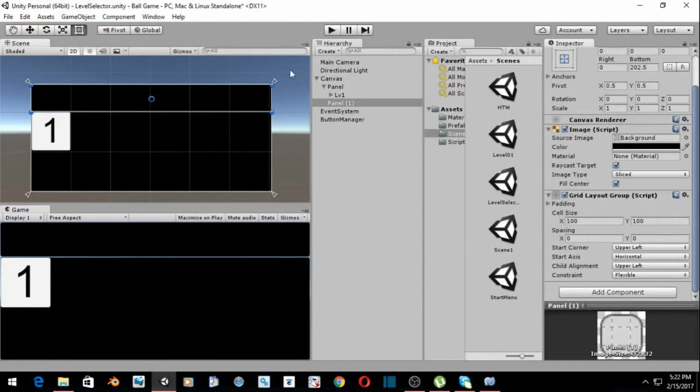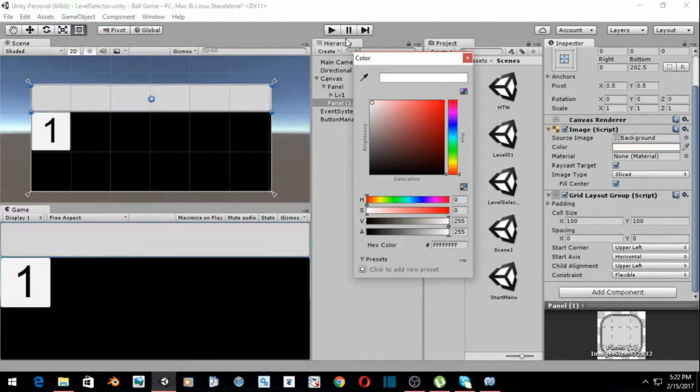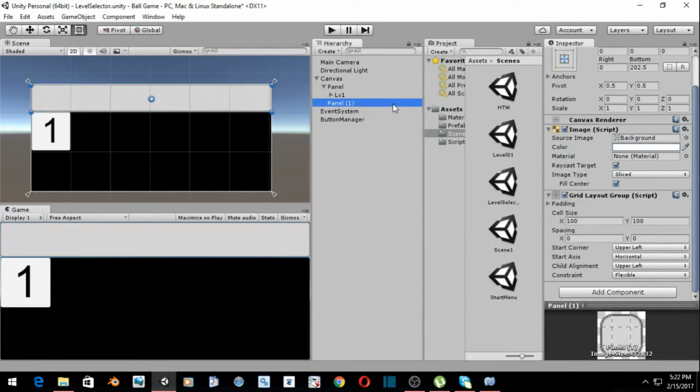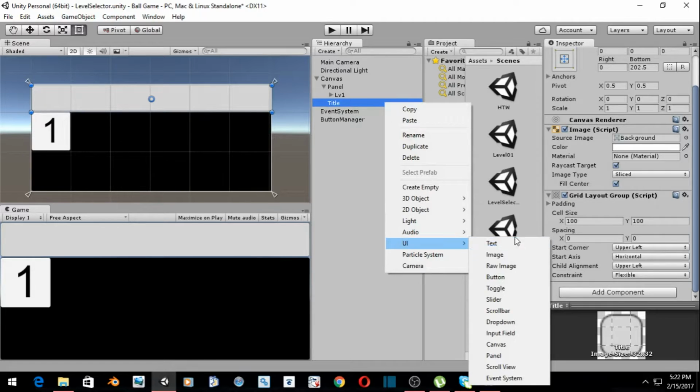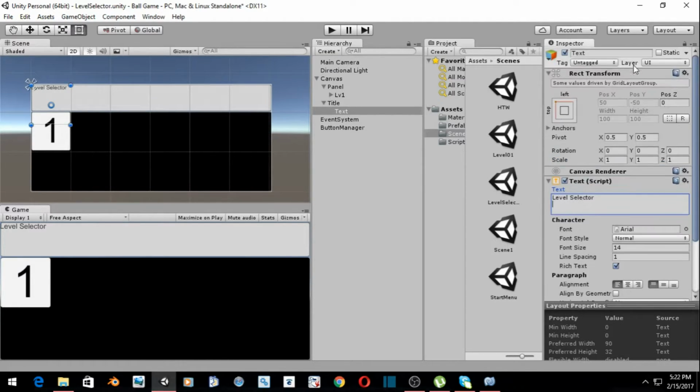And we can make this panel, the color, we'll just make it white, and then we can rename this panel to title. There you go. Right click, UI, but actually text. And in the text is going to say level selector.